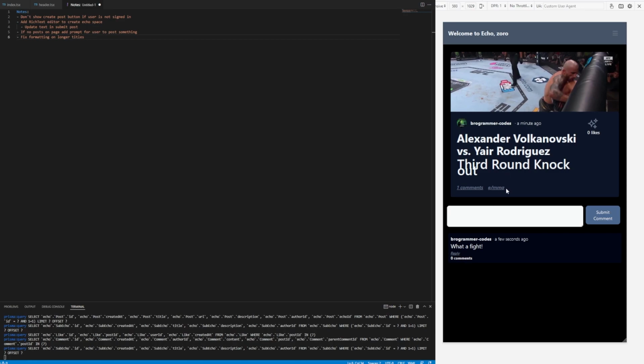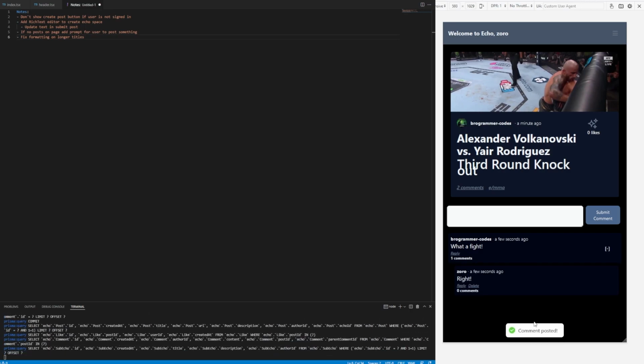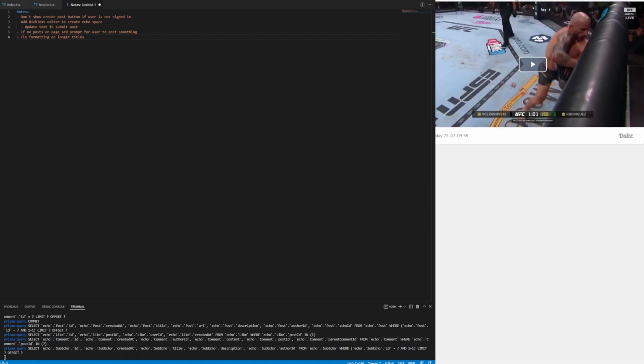And now, since it's not my post from this account, I can't delete it or edit it. Post the comment. If you want to fold down comments, you can click the little minus plus button over there. And clicking on it will take you to the link.